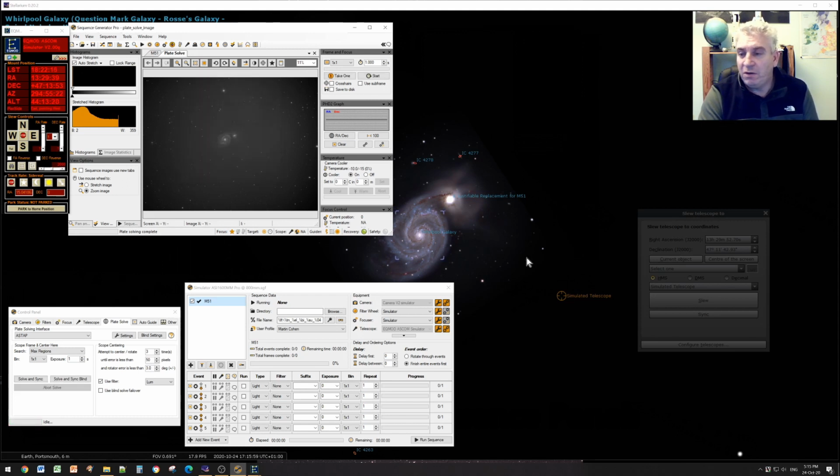Okay, but look, in Stellarium, the telescope's even further off from where it should be. Something is wrong. Okay, so how are we going to fix this problem?